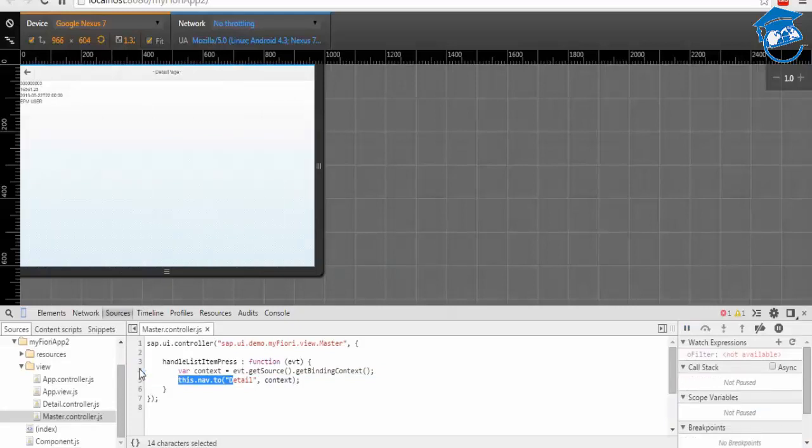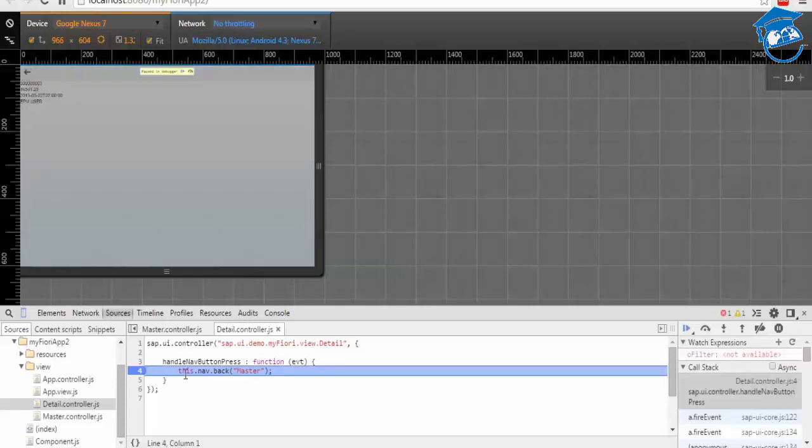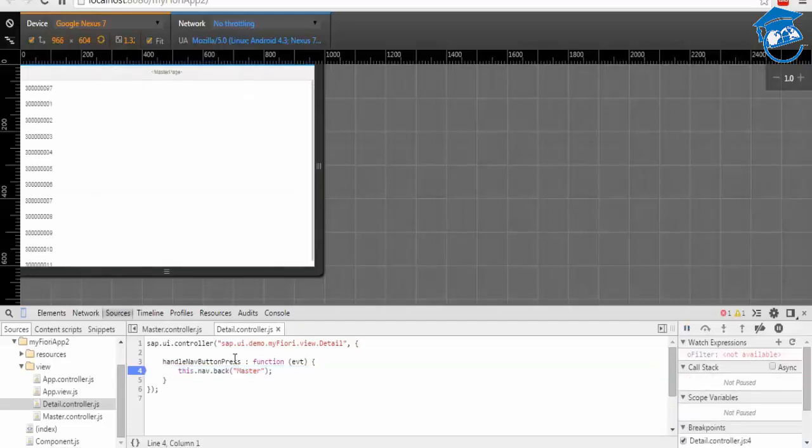And similarly, when we go to the detail controller and we have nav2, whenever we press on this particular black button, at that time this function is called. So this function is called how we have given the name there, and this is handle nav split in. So once you click on this, it will come here, and this.nav.back of master will be displayed. Your master page will be displayed. Yeah. This is how the navigation works.